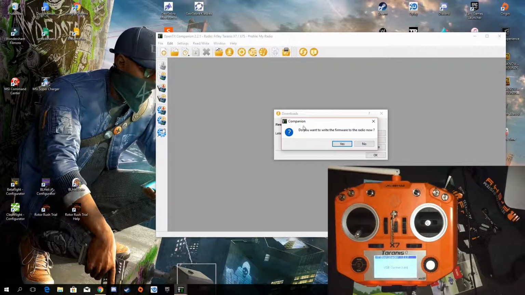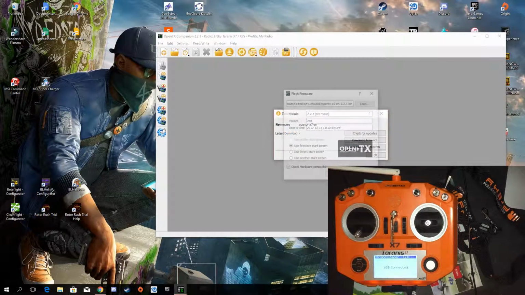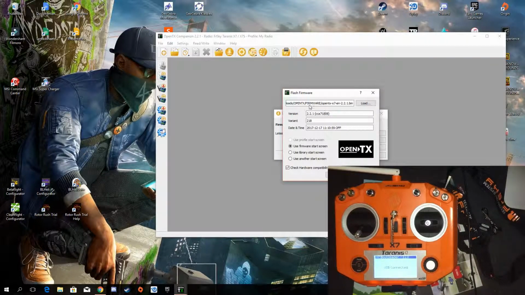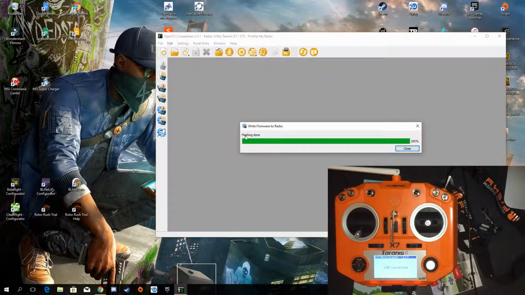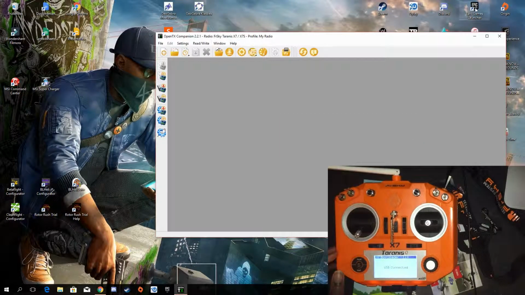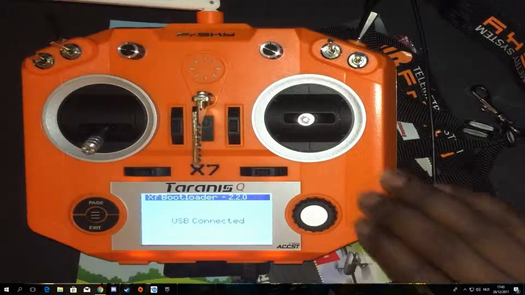And then it will ask you, do you want to write the firmware to the radio now? Click on yes. And then you click on write to TX. Click on OK. So when it says flashing done, it means that OpenTX 2.2.1 is now flashed on your radio. So you can close this and disconnect it.